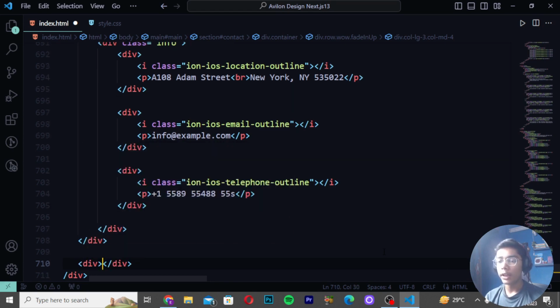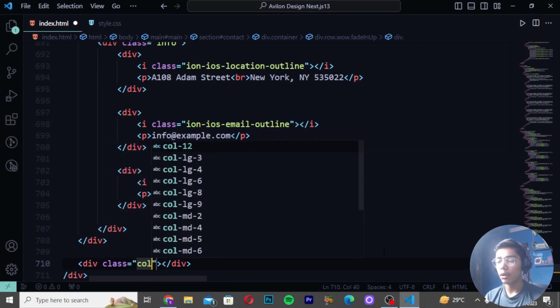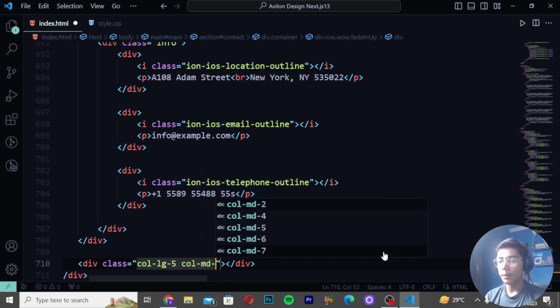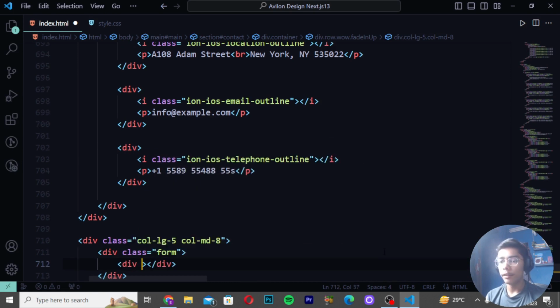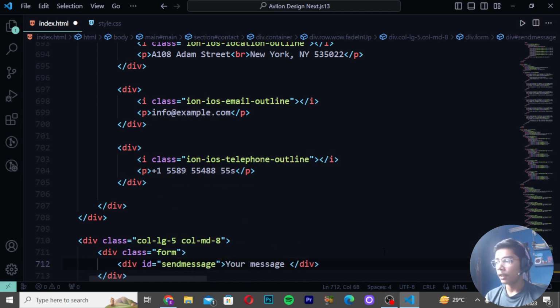Then here I will be moving down, and here I will be giving the class as col-lg-5, and right here col-md-8 like this. Then when you've written it, you have to write here div class form like this, and write here div id send-message. Then when you've done that, simply you have to write here your message has been sent like this, right here thank you.